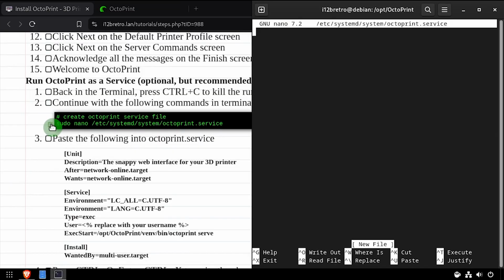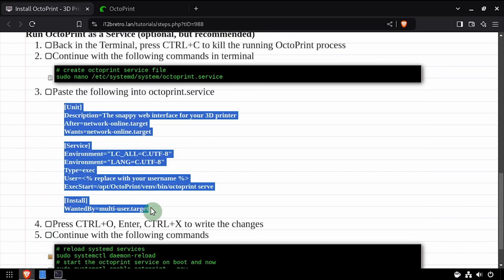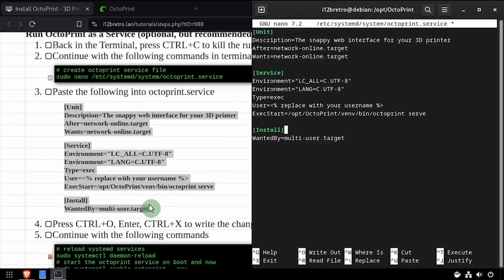Now we'll create a service configuration file and edit it in the Nano editor. Copy the service configuration from the video description. Replace the user value in the configuration with the Linux username you used to create the OctoPrint installation. Save the changes and close out of Nano.